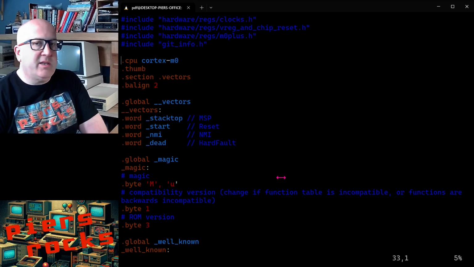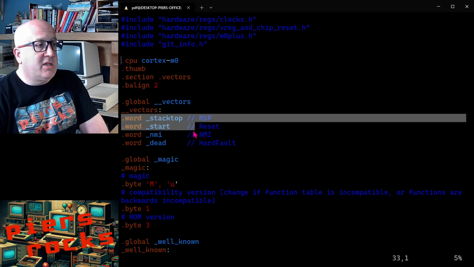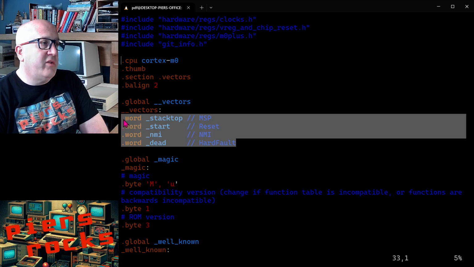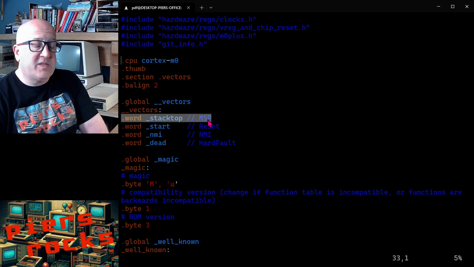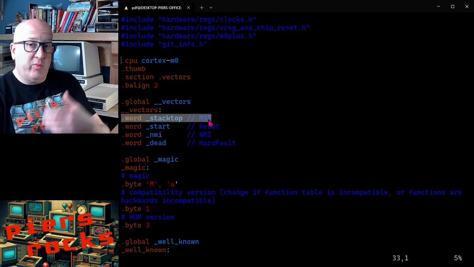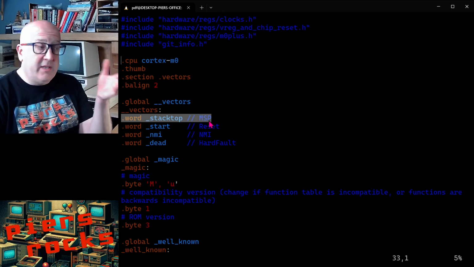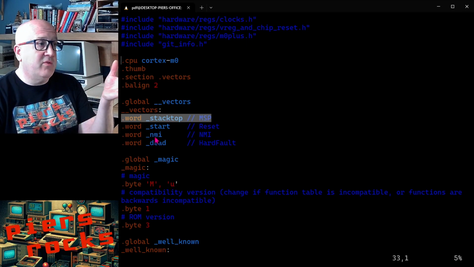Here we can actually see the boot ROM implementation. So this is the assembly code that then gets built into the code that is etched onto the RP2040 silicon. And we can see that it actually starts here, the boot ROM. So this is location 0, and this is the top of stack pointer. So these were the first 4 32-bit integers that were listed in the datasheet for the boot ROM starting at address 0. Stack top, start, NMI, and dead.